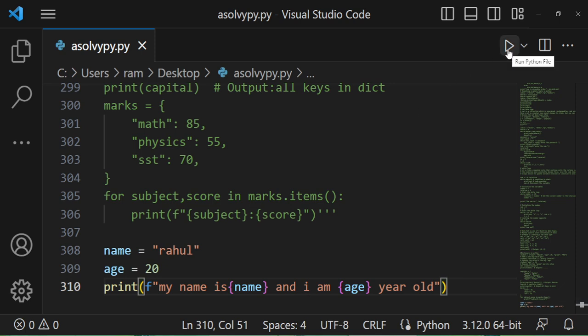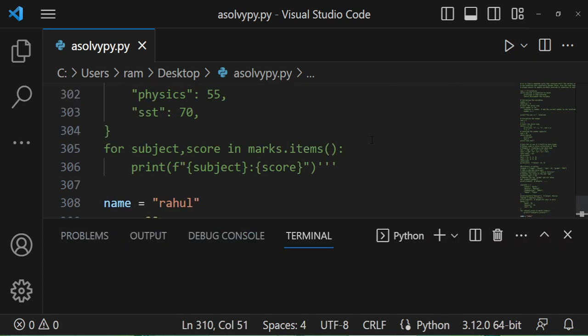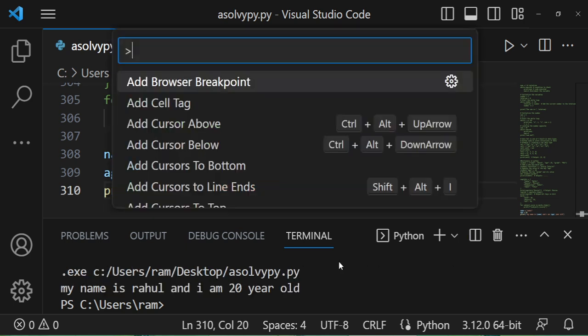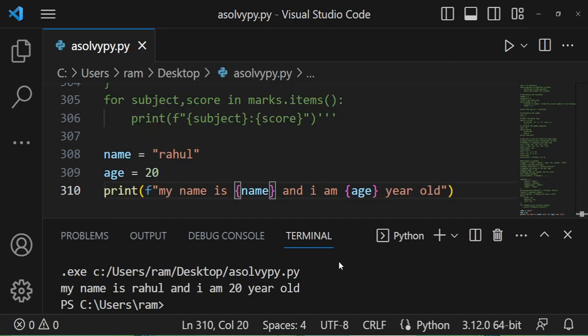Look, what is the output? My name is Rahul and I am 20 years old, if I am not wrong, right? Just wait for the output. Look here, the output is: my name is Rahul and I am 20 years old, right? So all you need to do is put an f before the string and insert variables inside the curly brackets.